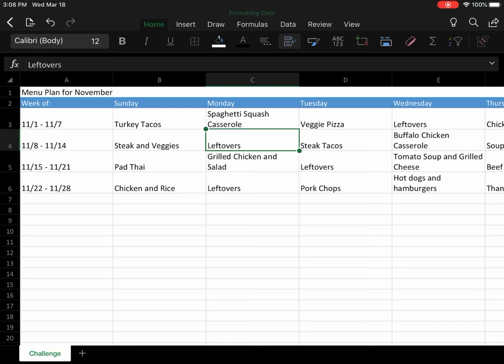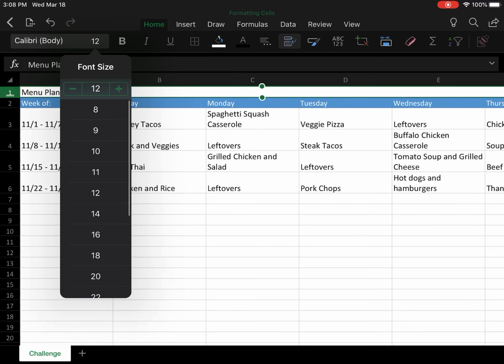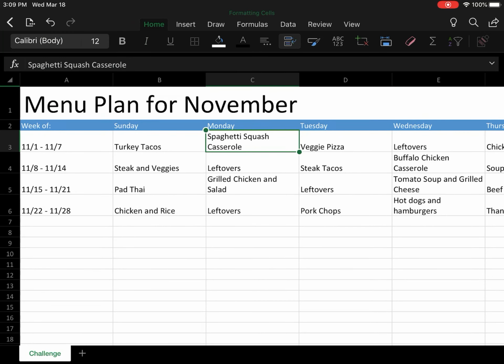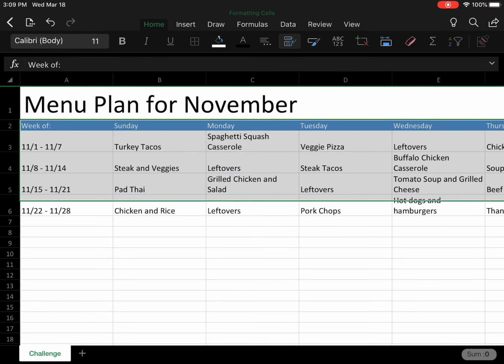Alright, then we're going to change the font size of row 1 to 36 and the font size for the rest of the rows to 18. So we're going to select row 1 by clicking on the number, and we're going to change the font size to 36. So we're going to click on the number here, and we're going to scroll for font size to 36. And we're going to select everything else. So I'm going to click and then drag down.